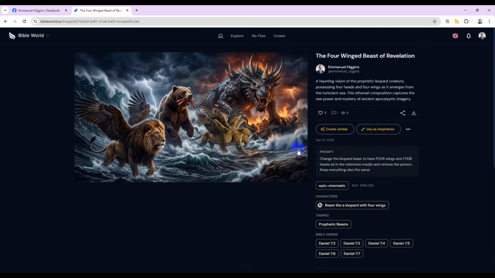Now, shout out to James Bowen, one of the users that created the original source for this image, and I have edited it a little bit to fix up the leopard. And let's get straight into it.